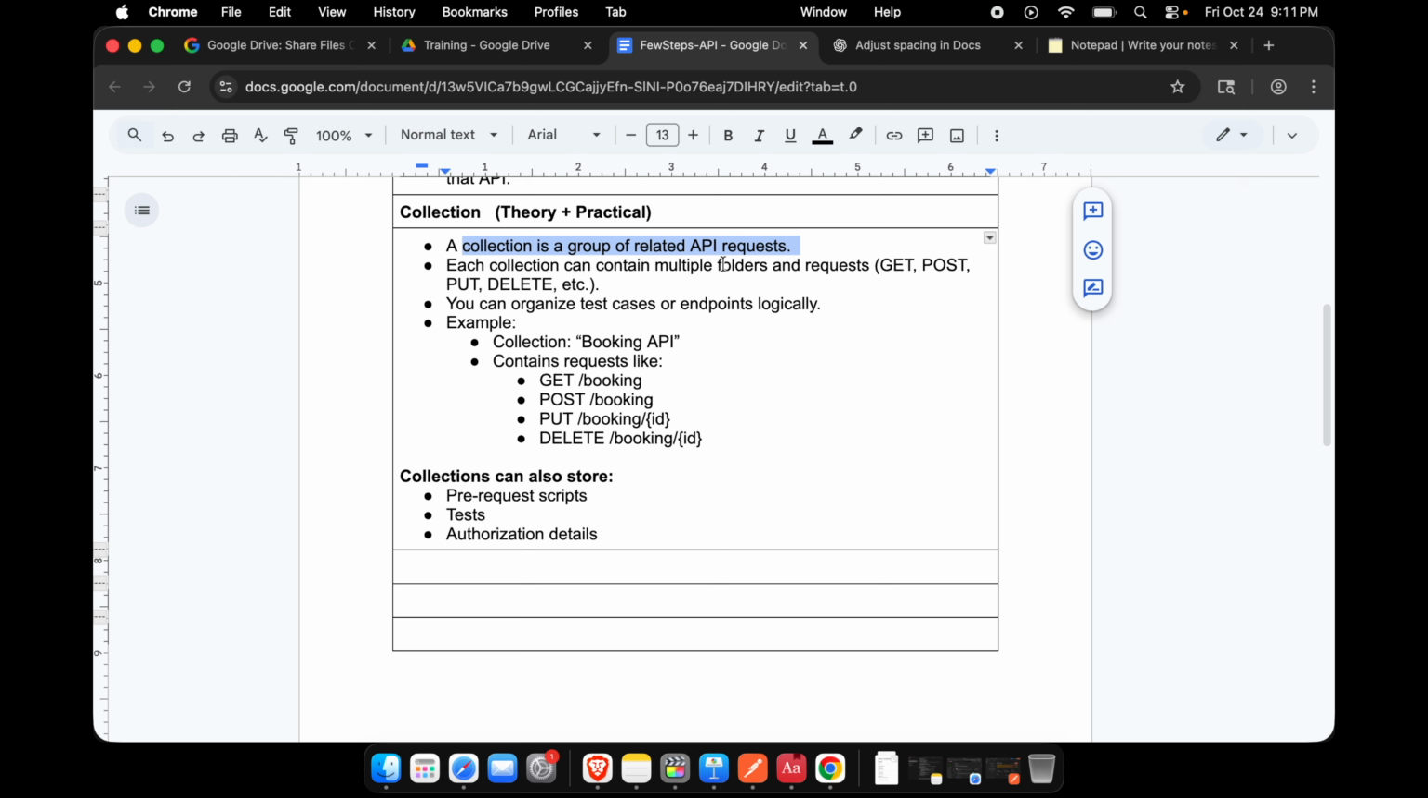Collection is a group of related API requests, and each collection can contain multiple folders and requests like get request, post request, put, delete, patch, and so many other requests. You can organize test cases or endpoints logically. So here basically we organize all the test cases.